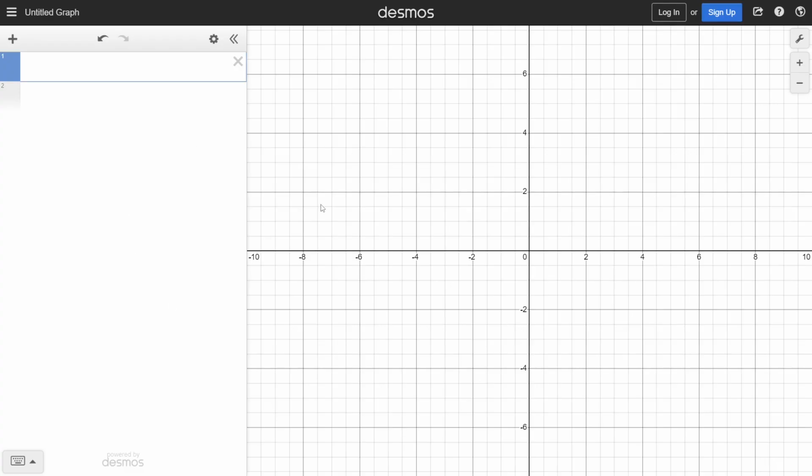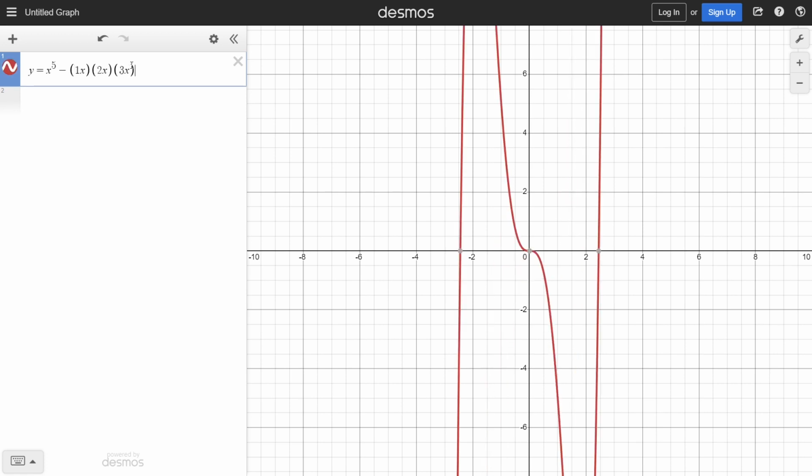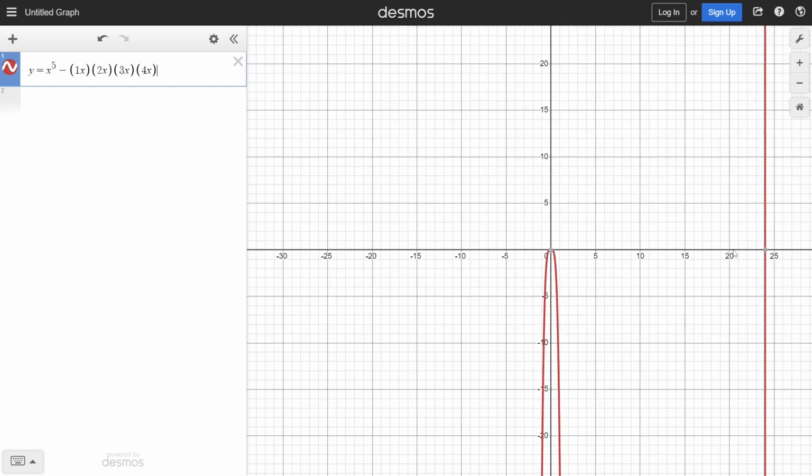Okay, so I've just fired up desmos.com, which is a free online graphing package. Let's start off by trying to understand 4 factorial in the polynomial viewpoint. So y is going to be x to the 5 minus, and here we put 1x, 2x, 3x, 4x. And it probably looks like this polynomial does not have any x-intercepts except for (0, 0). But of course, if we zoom out, there we are. We have an intercept at 24 because 4 factorial equals 24.